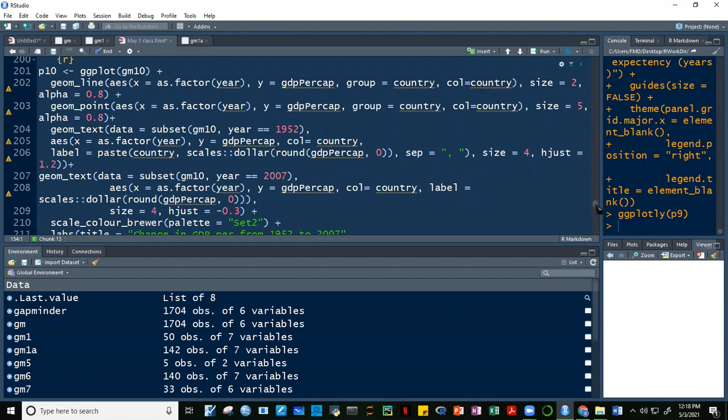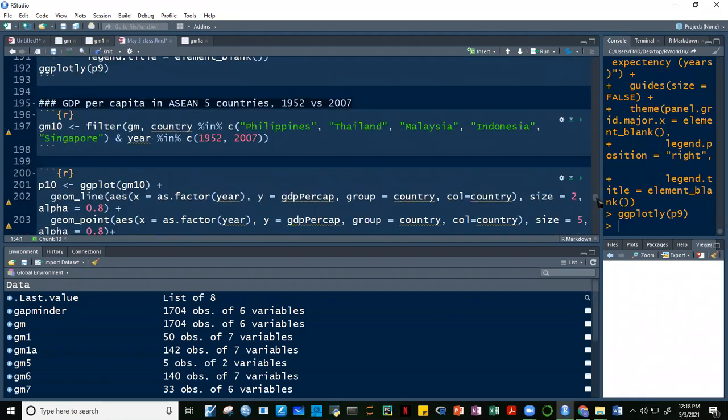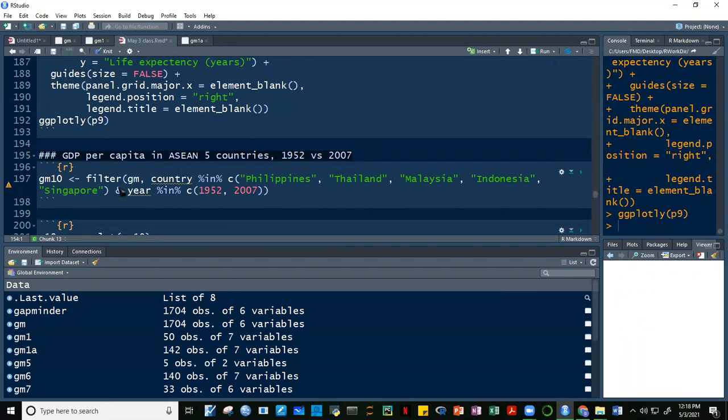Okay. So, saan na tayo? Okay, ito naman guys, yung next is GDP per capita in ASEAN 5. So, we're creating an object GM10. Finifilter natin si GM. Pwede rin yan guys, GM tapos pipe operator filter, or pwede rin ganito, filter tapos GM. Country in, ilang beses rin natin nagamit ito, no? Country in yung ASEAN 5: Philippines, Malaysia, Thailand, Singapore, Indonesia. And filter lang, so 1952 at saka 2007 lang. Okay, so we create this object, GM10.